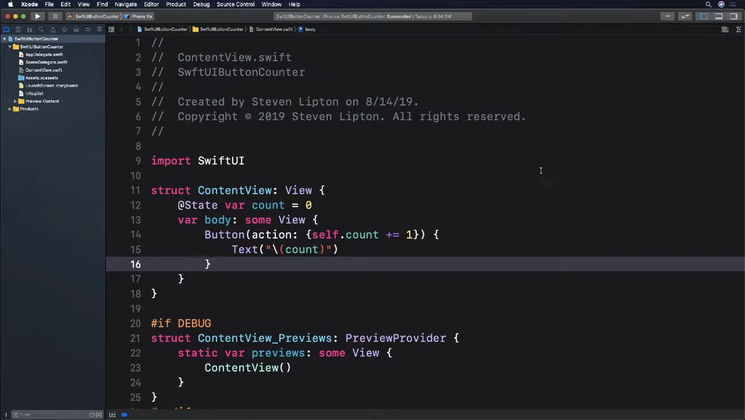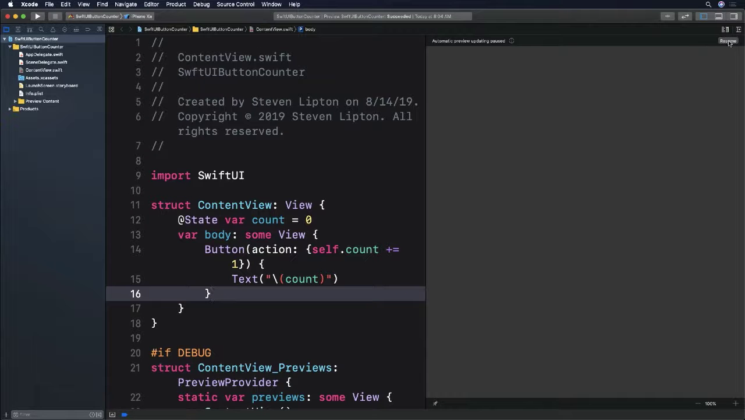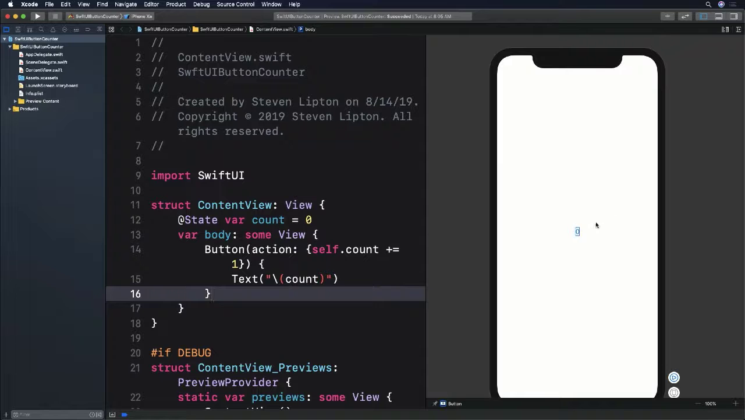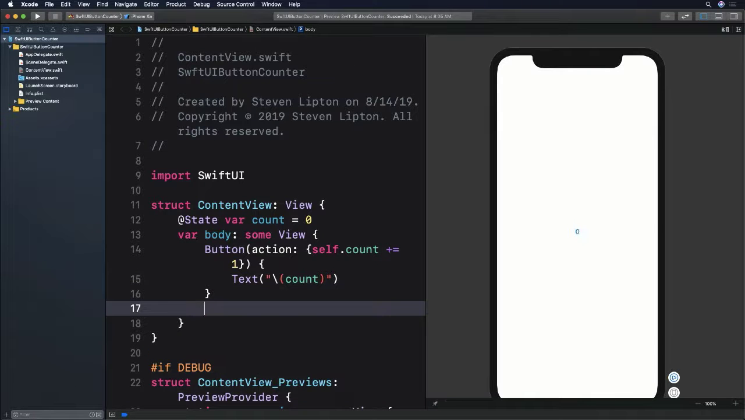Now I'm going to go ahead and resume that canvas. So I'm going to do command option return and resume. And you get a button, though it doesn't look like much. I'm going to have to make this bigger text and give some background to make this look more like a button. So let's go ahead and add a font to this. And I'm going to make it large title.